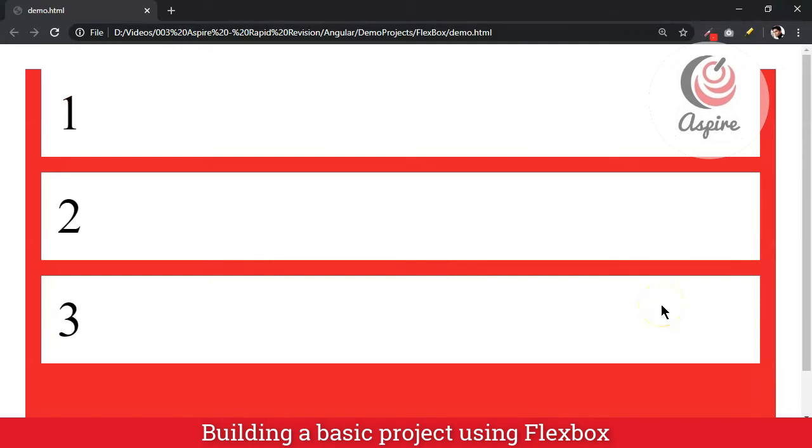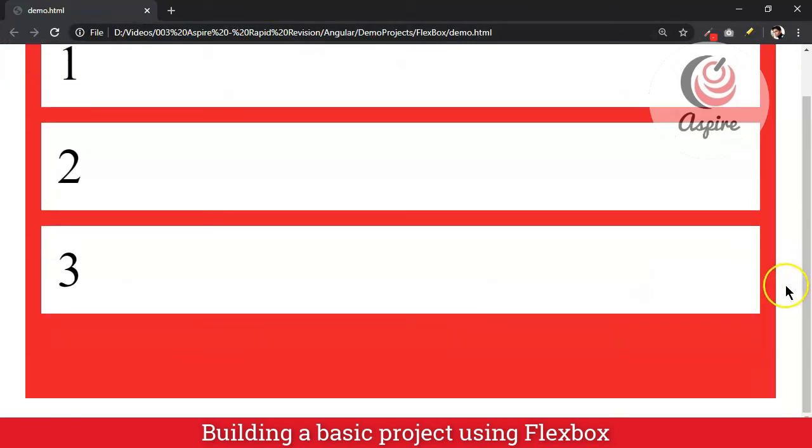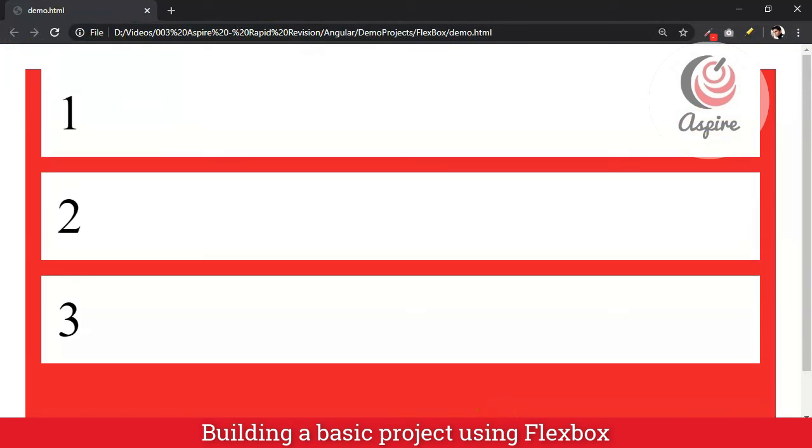Now, this is what you will look at in the beginning. But this is the parent, and you will realize that there's a space at the top of the parent, left and right of the parent, and even at the bottom of the parent. So why is that the case?